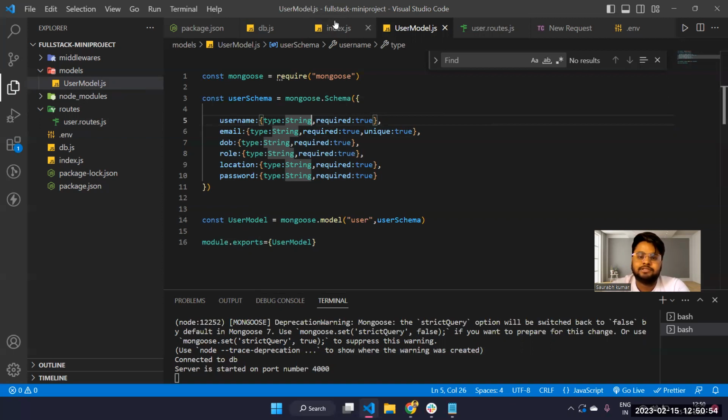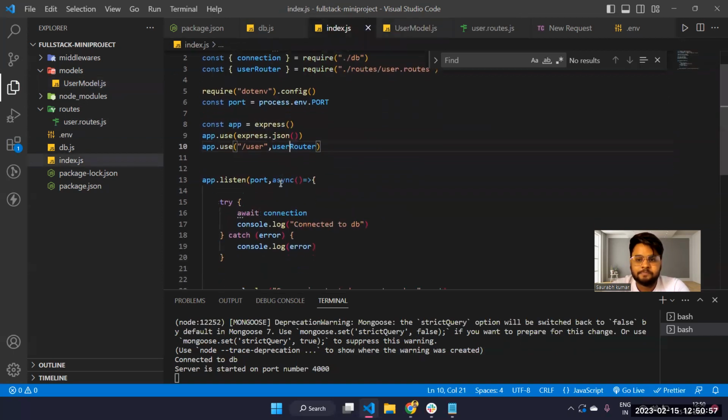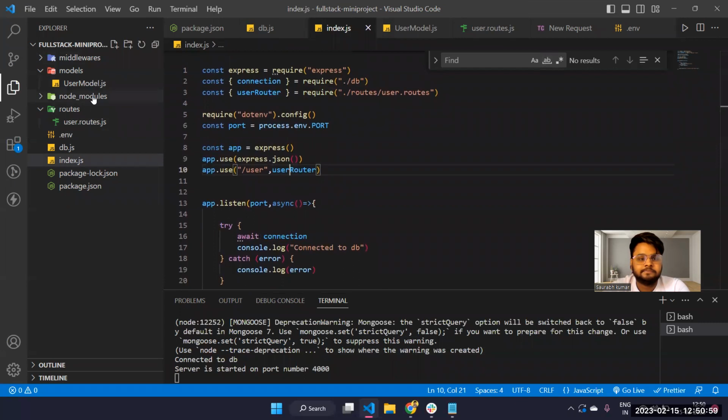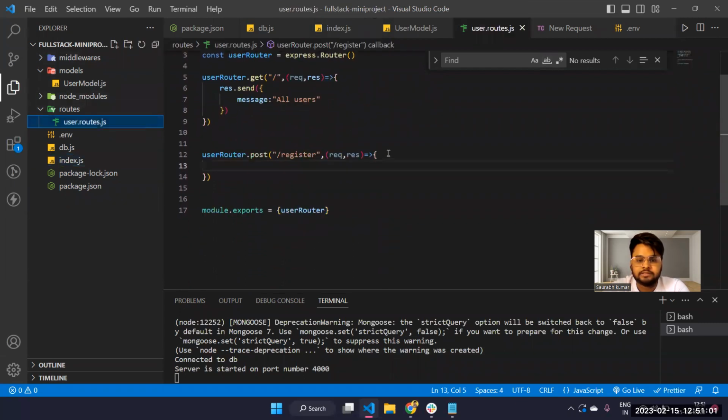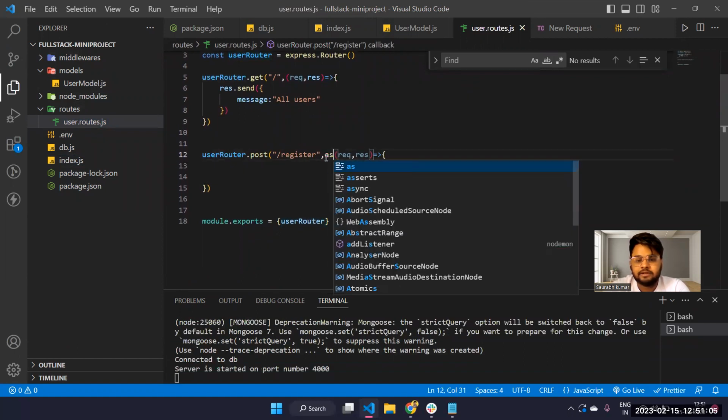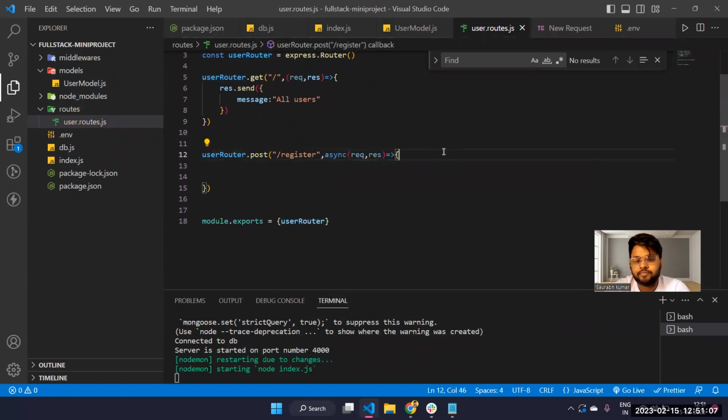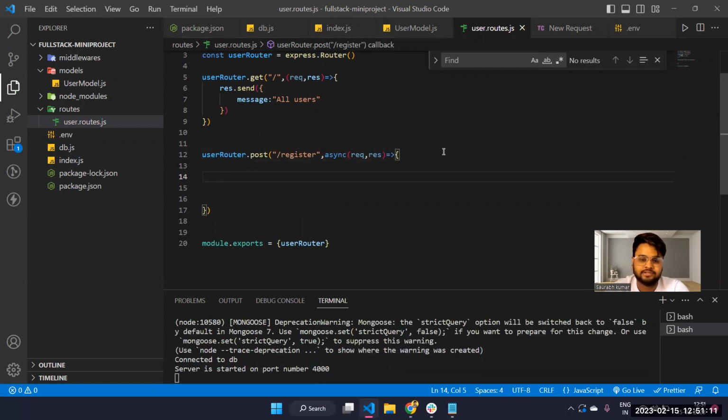So let's go to the router and say the registration is here now. As we know, our database operations are done in asynchronous methods, so we need async functions. Now let's put in the data we're receiving from the Thunder Client, or the client, you can say.